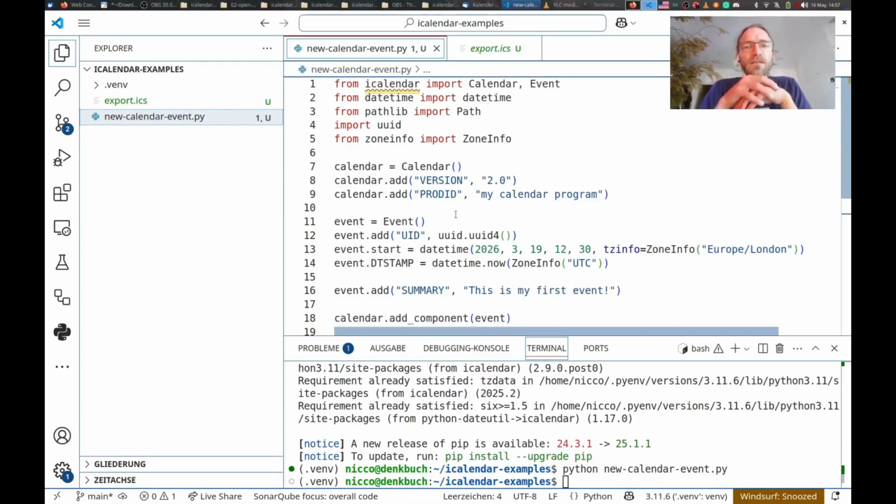So with a relatively small amount of code, we have created a Python program which creates an event in a calendar. This calendar file can now be imported into various different software, for example, Thunderbird for emailing, in your own calendar program, but maybe you also want to show it on a website with the Open Web Calendar. So lots is possible. Why is this important?